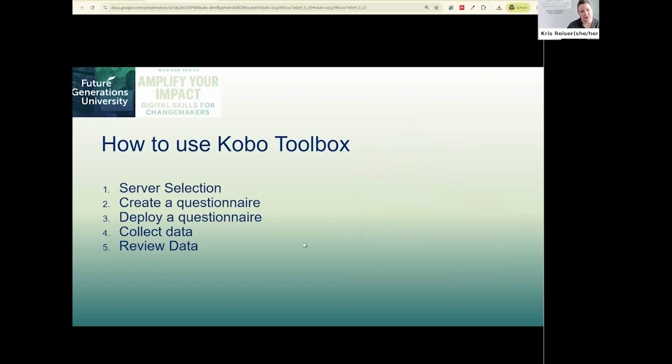So now I'm going to get into how to use KoboToolbox. The first thing that you want to do, and we're going to be going over this, is you need to select a server. The servers that are offered are the global server and the EU server. The global server is located physically in the United States. The EU server is located physically in Ireland.